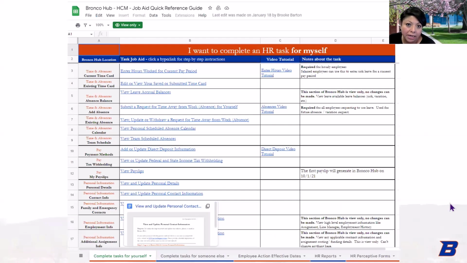The Bronco Hub HCM Job Aid Quick Reference Guide is a good resource. It has a tab that has job aids that are all included for people who are trying to submit actions in Bronco Hub for themselves, which include updating address, phone, viewing your pay slips, updating your tax withholdings, personal details, submitting your time, viewing your leave balances.